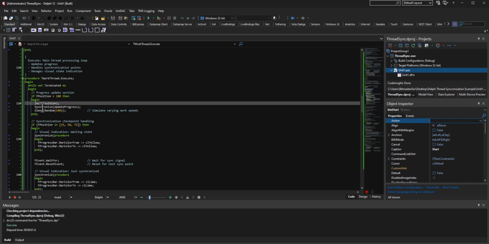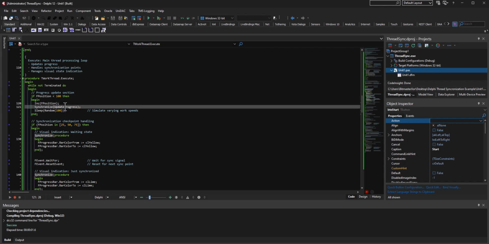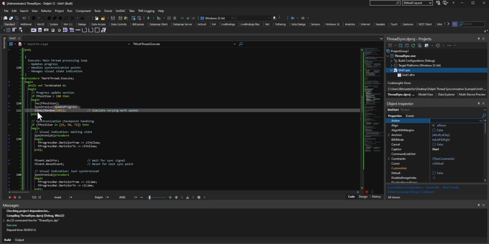So what we're doing is we're saying we want to synchronize whatever we want, which right now is update progress. So if the position of the progress bar is less than 100, we're going to continue incrementing it up, and we're going to synchronize every single time we do. We're going to update that progress bar, and we're going to sleep for 100 milliseconds, which is just boom, boom, boom, boom. It's almost a nanosecond, right? We're just allowing it a little sleep time so that the animation goes a little bit smoother. You see what I'm trying to say?